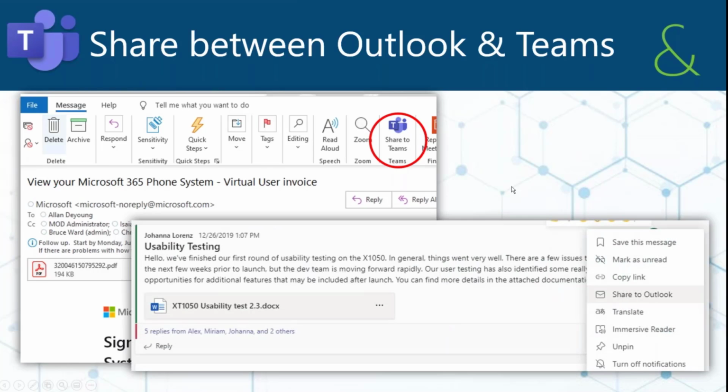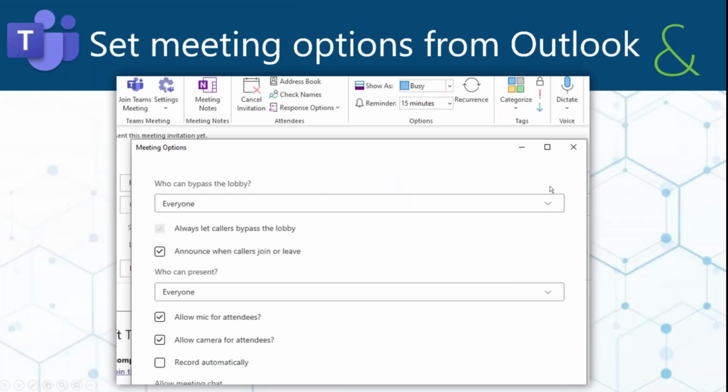Similarly, within Teams, there's an option to share to Outlook. This is just a message that was posted on a channel. It had a document that I wanted someone to review, so I could just go into that message, click the three dots, click Share to Outlook, put their email address in, and now I've sent a Teams message to Outlook. So, pretty cool.